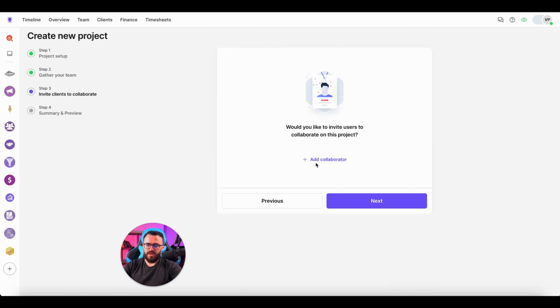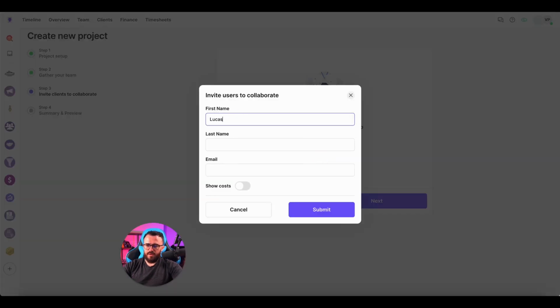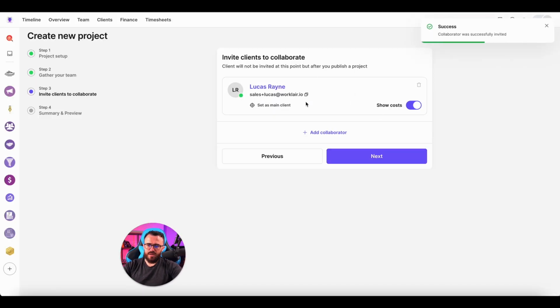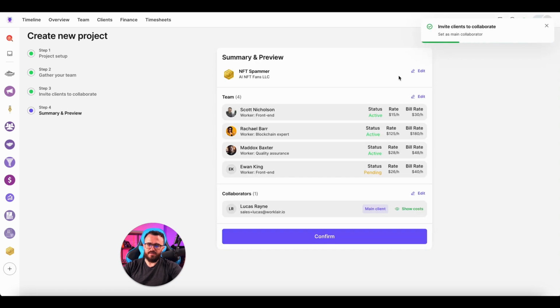At this point, we can add the collaborator, which is going to represent our client or his team. So I name it Lucas Rain, and I'm gonna use the same button, Lucas at worklair.io. I think I messed with one guy and he used the email at info. Alright, show cost, Lucas Rain, submit. Now this guy will receive the email, and once he accepts it, he will see this project which I am creating. I click next, and I see this nice summary of my team, the collaborators, and some other details.